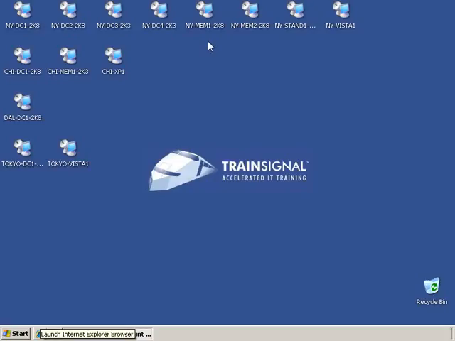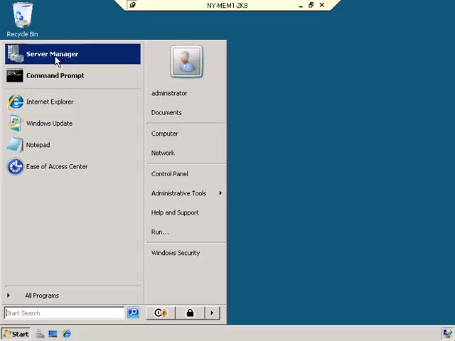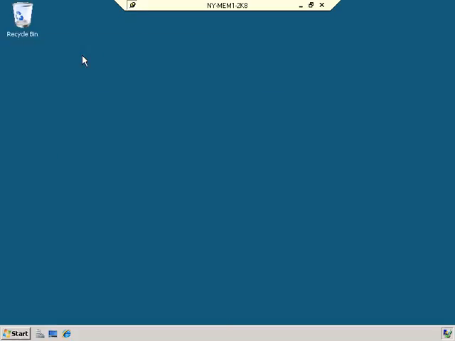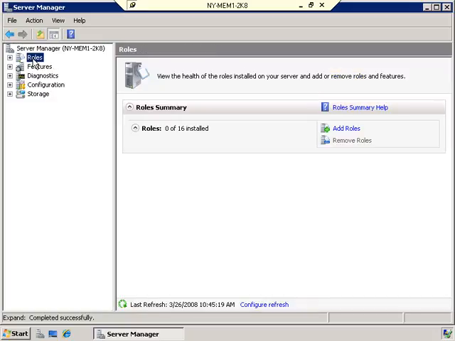All right, I'm going to go ahead and connect to New York Member 1, a Server 2008 computer. There we go. And the first thing we need to do if we want to turn this machine into a router is we have to add a role. And in order to add a role, we're going to click on Start and then select Server Manager.